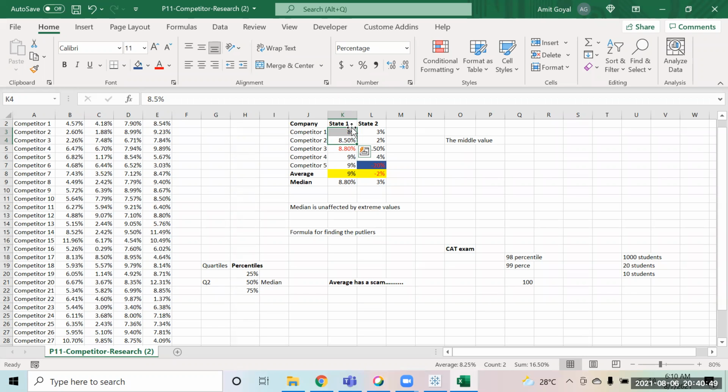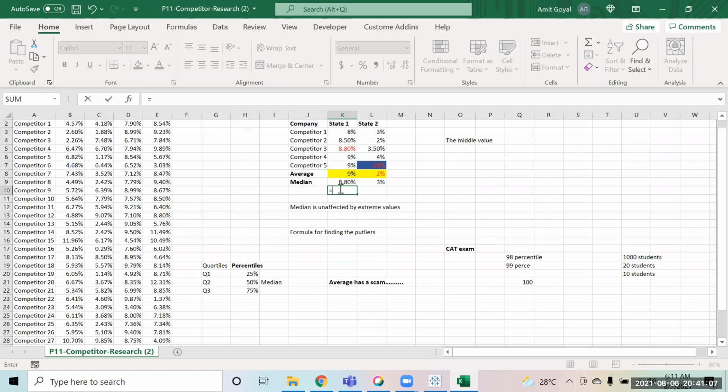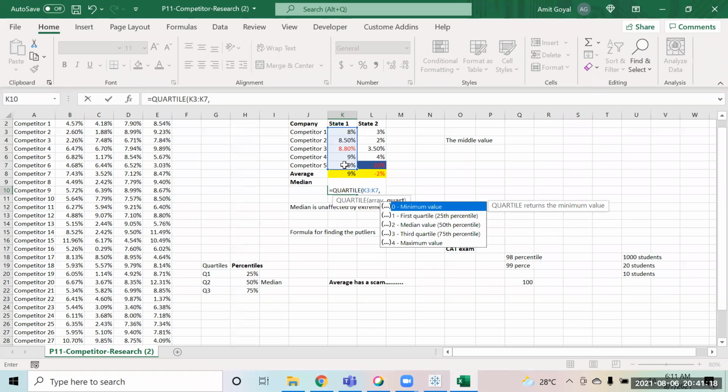Similarly, we can find the 25%, which we call Q1, and this we call Q3. So 25% is the middle value of this and this, right? The median and all the values that you calculate. Basically we have a formula for that also. That is quartile, right? You can find the quartile and you give the range. Which quartile do you want to find? The first quartile, this one, the 25th percentile.